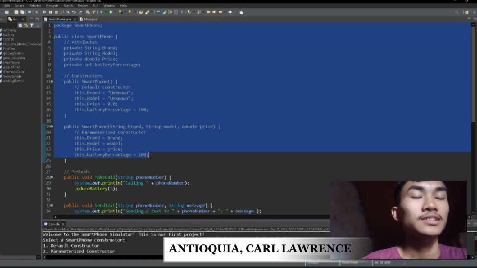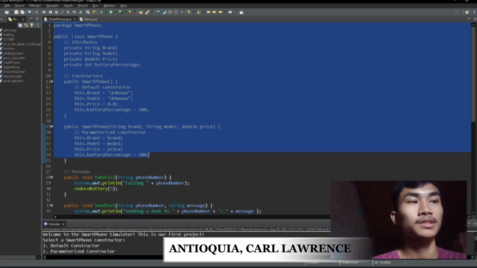Attributes. Instance variables. Brand, model, price, and batteryPercentage are instance variables, also known as attributes or fields of the Smartphone class. These variables hold specific information related to a smartphone object, such as its brand, model, price, and battery percentage. The data types we use are String for brand and model, which means they can hold sequences of characters or text, double for price, which can hold decimal values, and int for batteryPercentage, which can hold integer values.